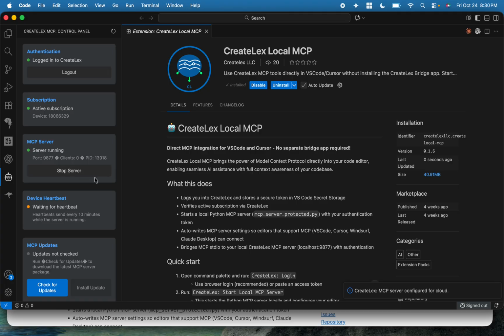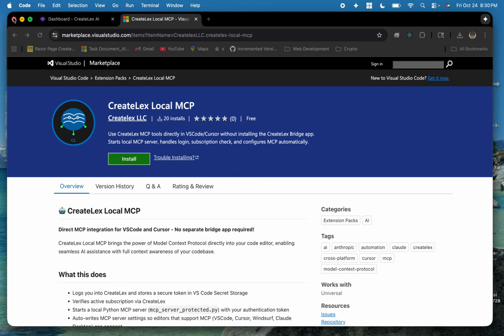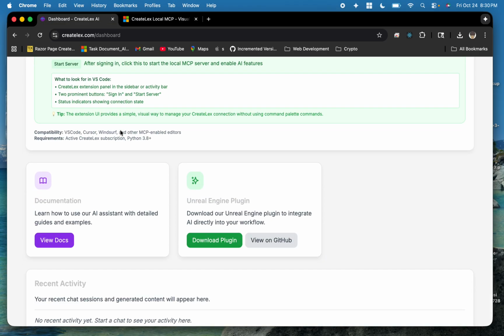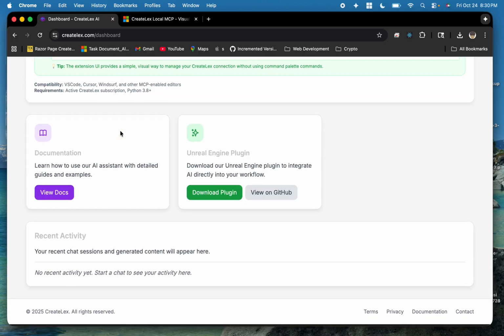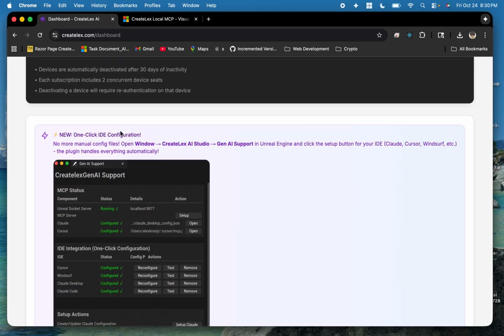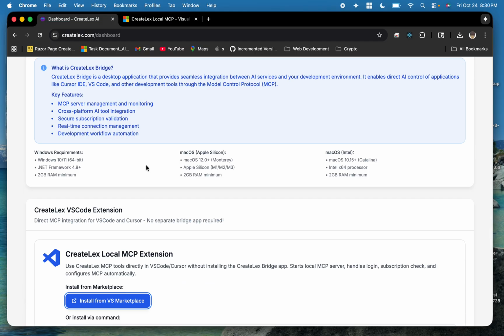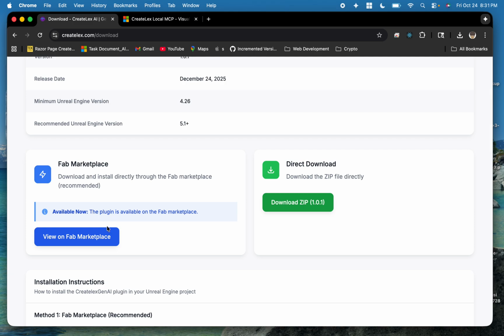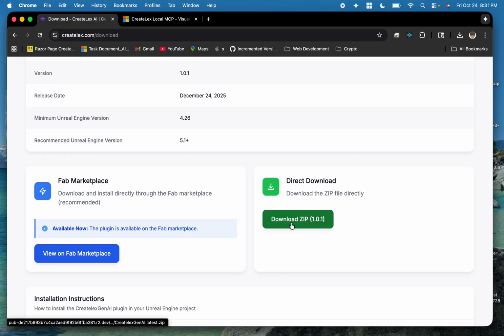You can stop the server. Let's say you don't want to use the Unreal Engine with the Createlex plugin no more and just want to stop it. You can stop it as well, but I'm going to keep it running. And the next step you want to do is go back here and install this plugin here that allows you to work with the Unreal Engine. So we have the marketplace here. If you want the Fab Marketplace, I always recommend just going direct because it's quicker. So you can use this link to download it.